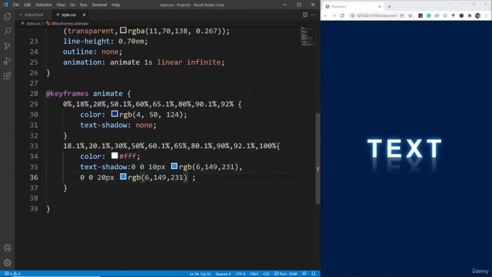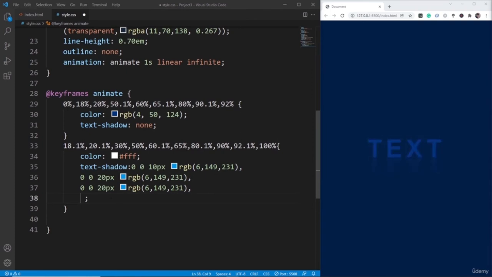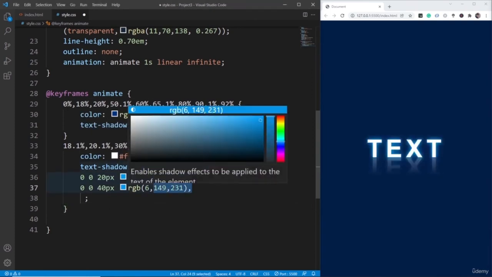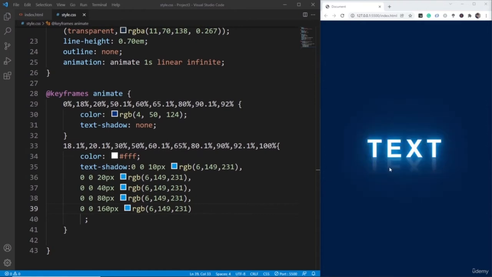So after the comma, I want to duplicate this line. And once again, I want to increase the value of blurriness, 40 pixels. Then once again, I want to duplicate this line. And now I'm going to use 80 pixels. At last, I'm going to use 160 pixels. If I remove the last comma and save this file, you can see the effect. As you can see, now our glowing effect looks more attractive.